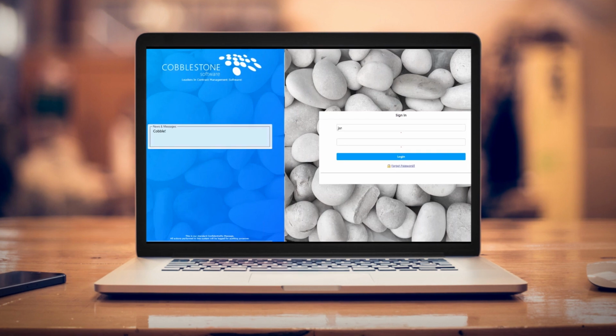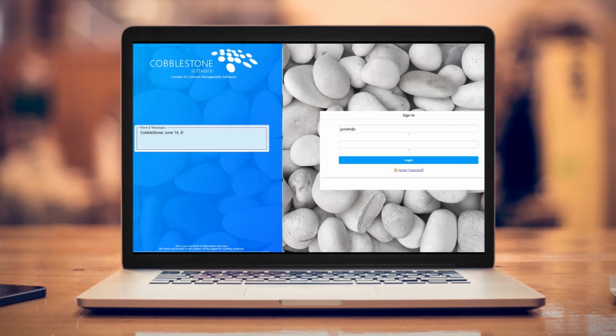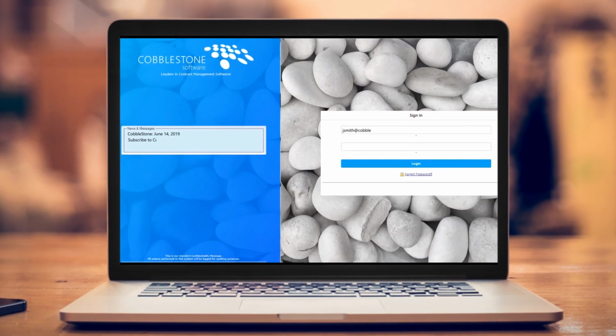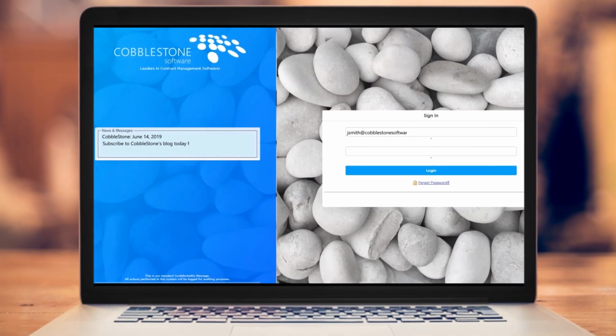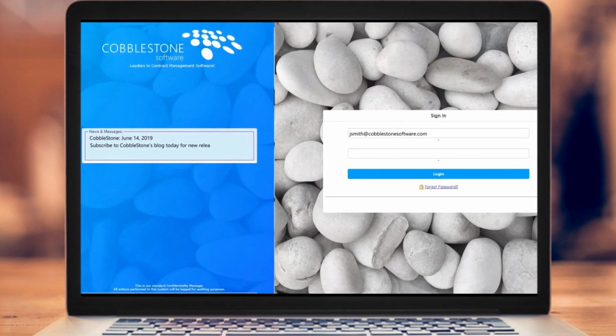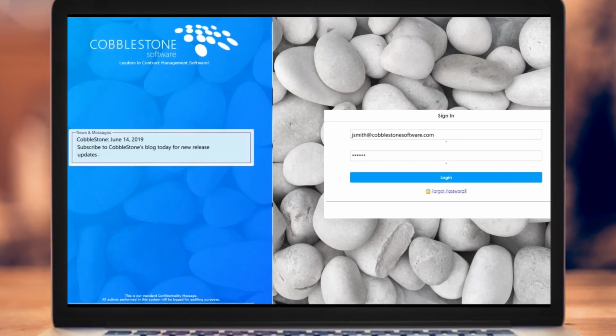Today we'll be discussing Contract Insight Enterprise Edition. Contract Insight allows users to track and manage the full contract lifecycle from initiation or the request of a new contract through drafting, review, approval, execution, and post-execution compliance tracking.